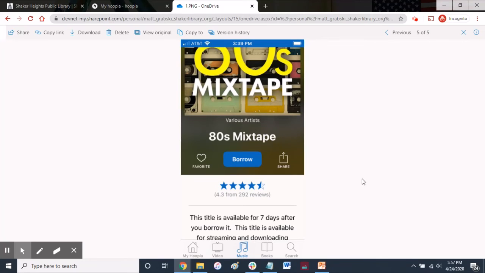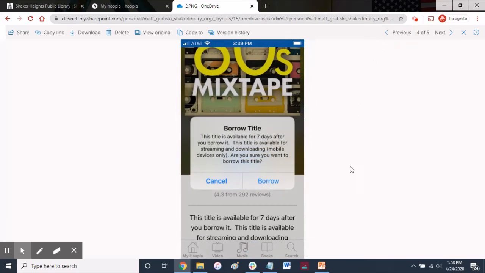One more thing we'll take a look at is if you want to download an item to a mobile device, there's just a few easy steps to go through. In this case, we've got the 80s mixtape, a music collection here that we'd want to borrow. So you'd go ahead and click on borrow. And then the device will prompt you to click borrow again. Are you sure you want to borrow? So you click there.